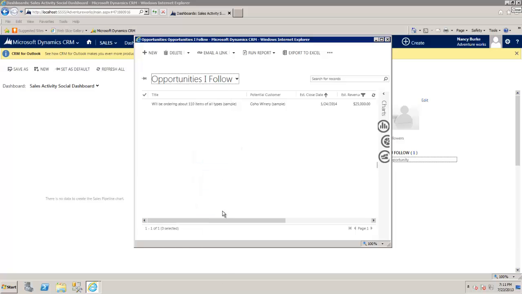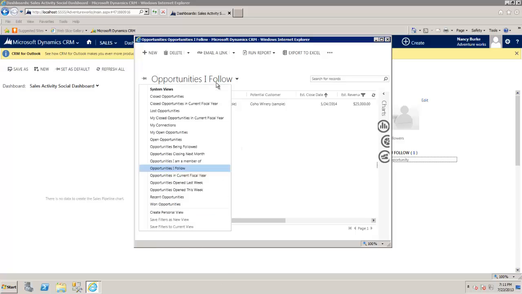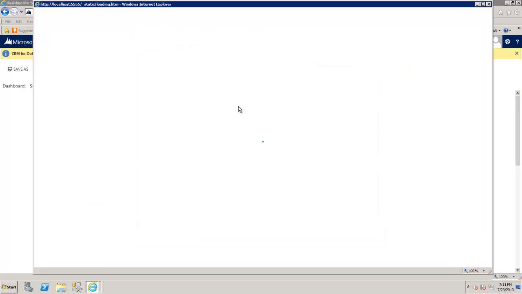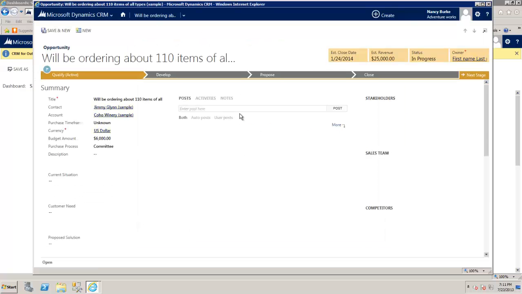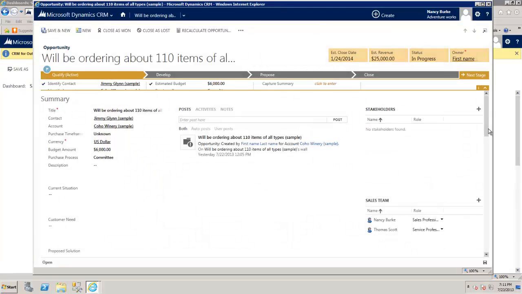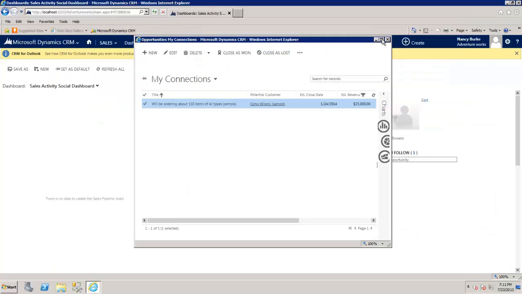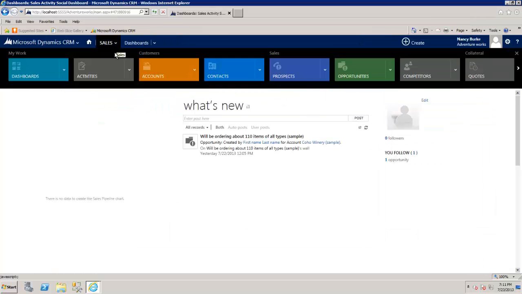So not only is Nancy following this opportunity, but if you change the view to My Connections, you would also see that the same opportunity is surfaced for Nancy. And when we click into this, we can verify that this is the same record we were looking at. So let me demonstrate what I mean by also adding Nancy to a different opportunity.